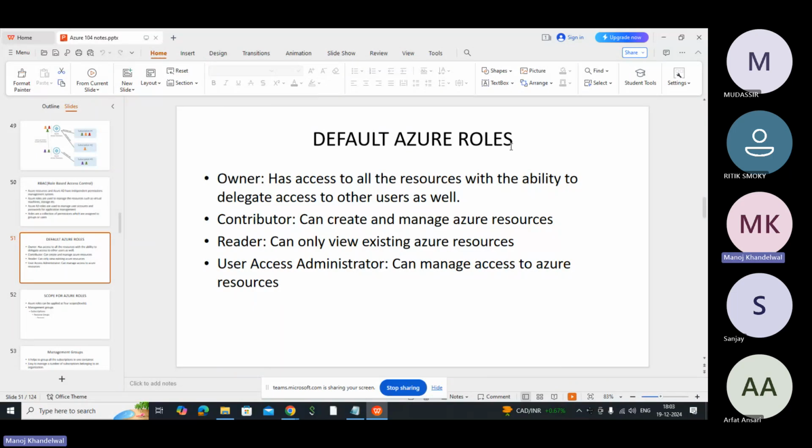Or you can give the contributor role. They can create and manage Azure resources, but can't give access to other people. They can create new virtual machines. They can manage, meaning they can configure it, shut down, start, whatever they want to do with the resource. But they cannot give access to other people, correct?